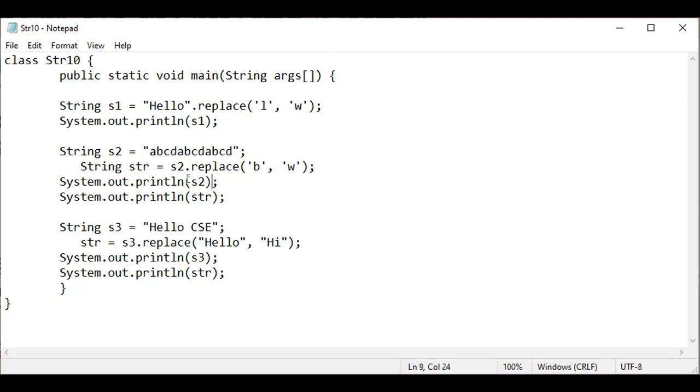That's why I'm displaying both objects s2 and str. Coming to another string, I have taken "hello CSC" for replacing the string by string. So the original string is replaced by the given replacement string. S3.replace: here I replace hello with hi. I have given "hello CSC", and I want to replace that hello with hi. That's why I'm displaying both the strings for your convenience.